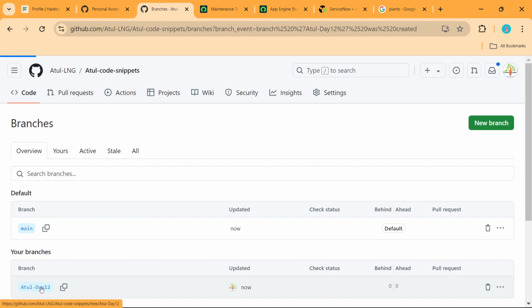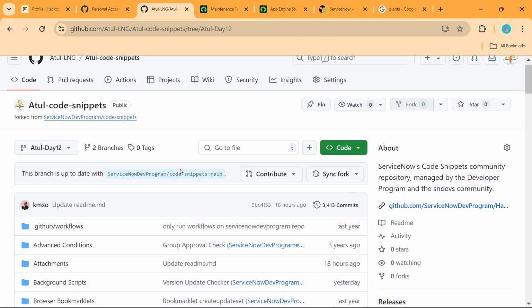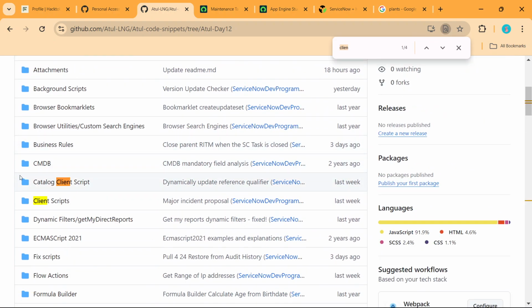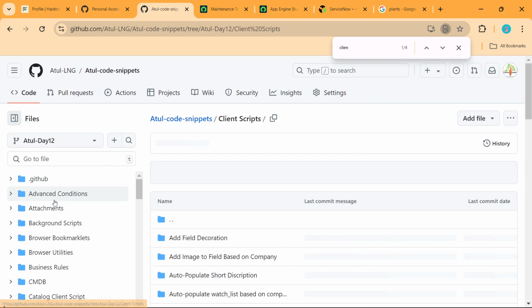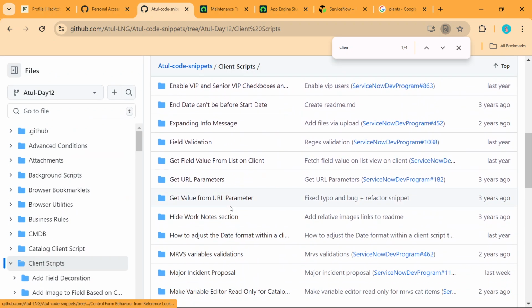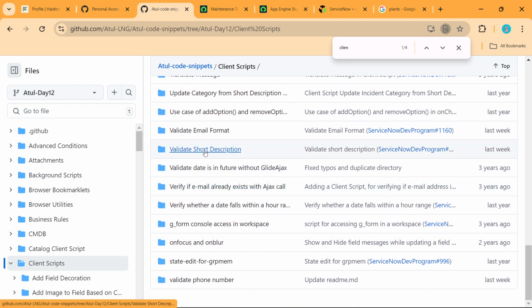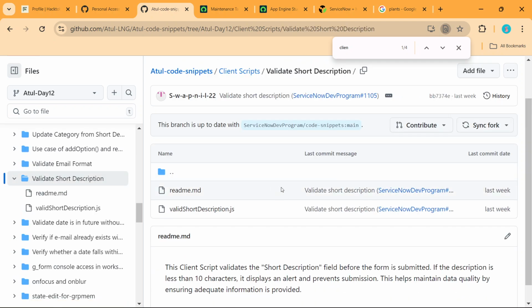And now open this. And what I was doing, the client script. Go here, and I'll do the last week one, or let's say validate short description.